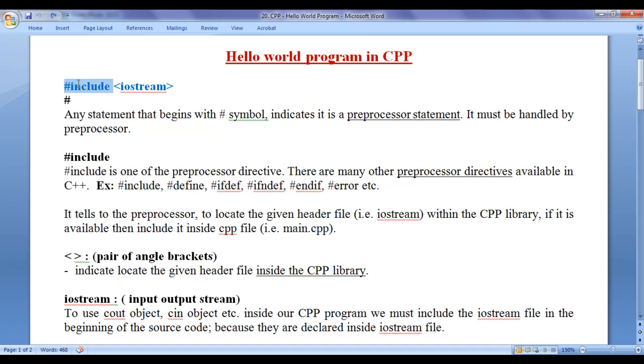Here we have written hash include. In a pair of angle brackets we have written iostream. What is the meaning of this line of code? Hash include is a preprocessor directive. It tells the preprocessor to locate the iostream header file within the CPP library. If it is available, then include it inside the main.cpp, guys. I hope you understood what is the meaning of this line of code.